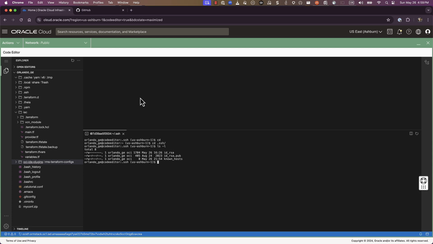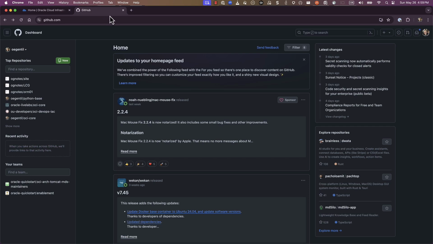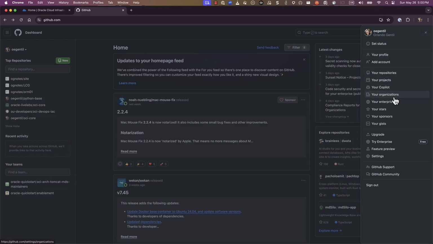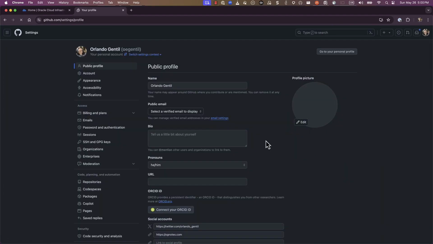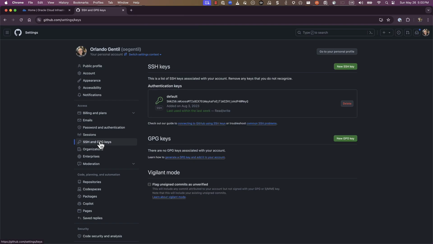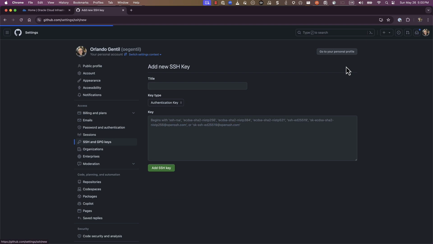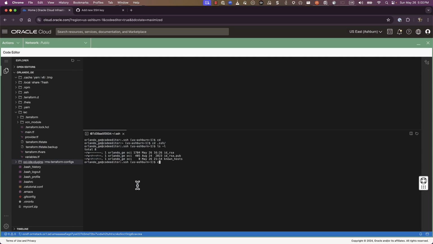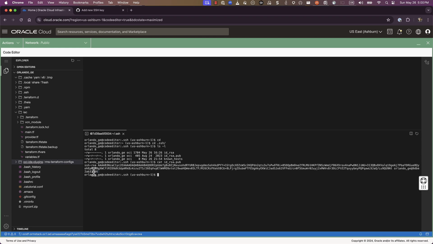Next step is to go to GitHub, and I will make sure that I have that SSH key working with my account. So I click on my profile, settings, SSH keys. I will add a new SSH key, IAC demo. I will paste the content of the public key file. So I can do a cat id_rsa.pub, pasting the contents there.